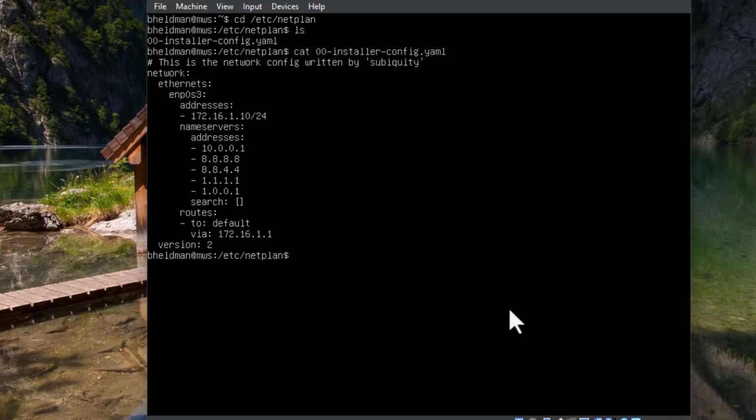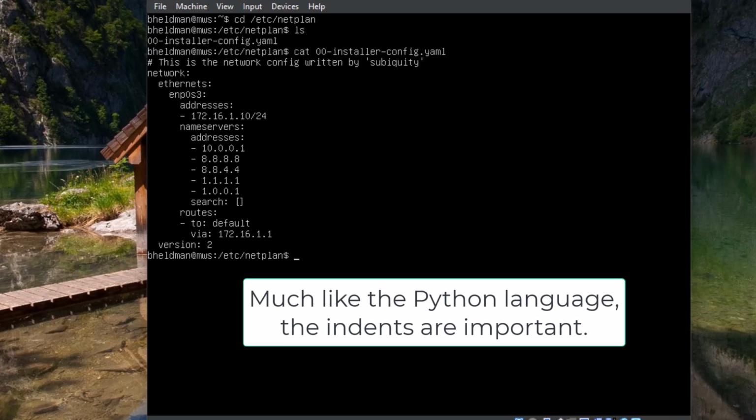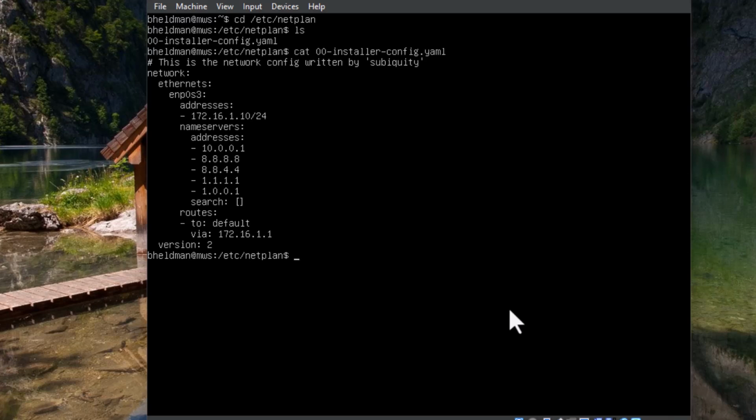And you can see here that it starts out with network:, and then ethernets, plural, colon, and then addresses, colon, and then there's our static address. If we have more than one Ethernet port, we would have multiple addresses, and if we had bonded Ethernet ports, there would be another entry in there. Then we have nameservers, colon, addresses, colon, and we show the addresses that I specified here. And then we don't have a search domain. And then we have routes, colon, to default via our gateway, our 172.16.1.1 gateway, and then version, colon, 2.